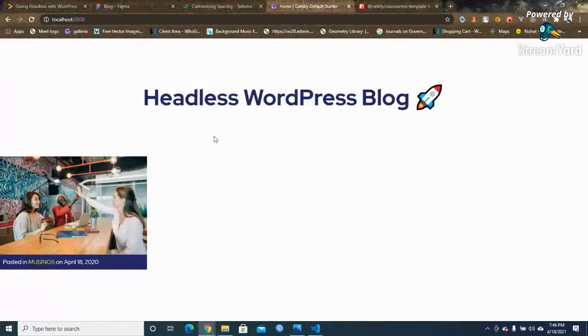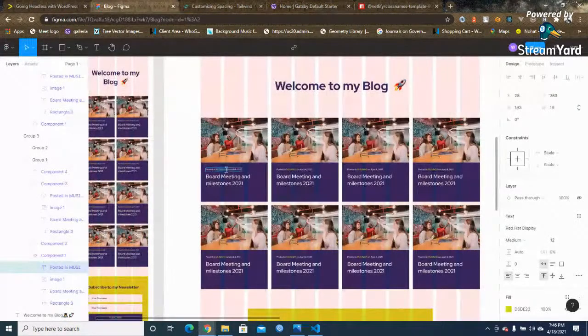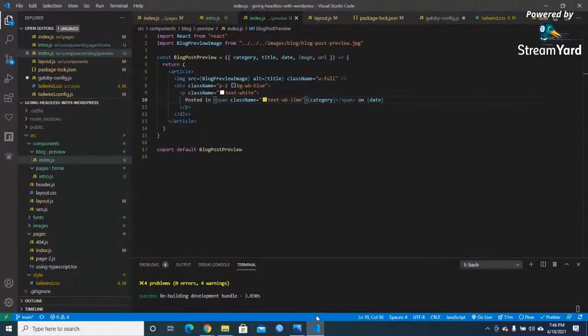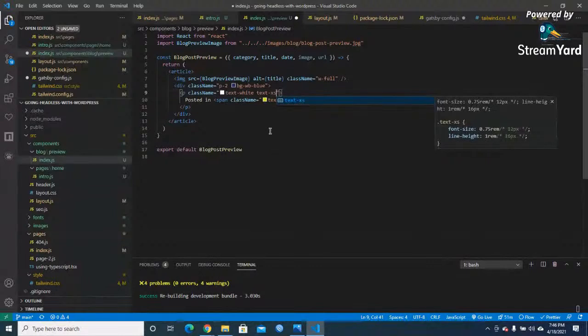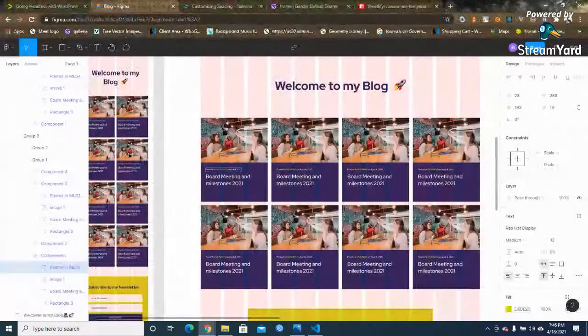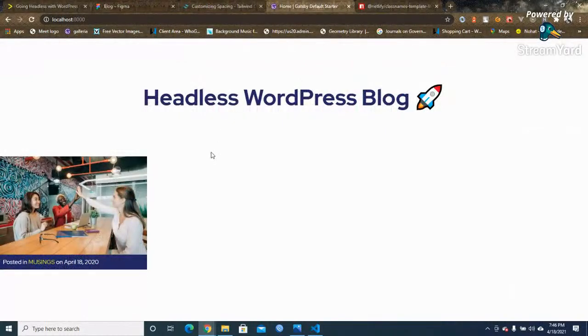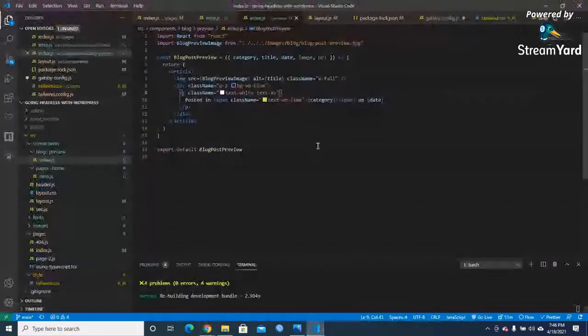Cool, changed. The next thing I need to confirm quickly is the font size. The font size is 12 pixels, and that's the font size for this paragraph. So that's text XS, I think. Yeah, text XS. That gives us 12 pixels. Only a value that we were looking for that we found. Awesome.